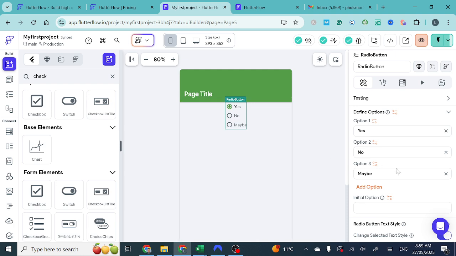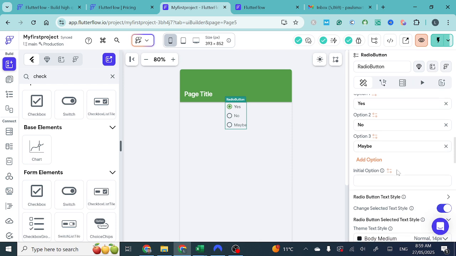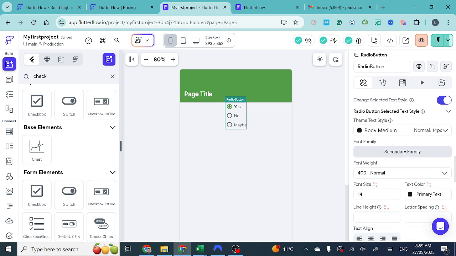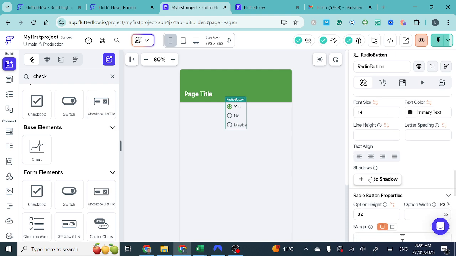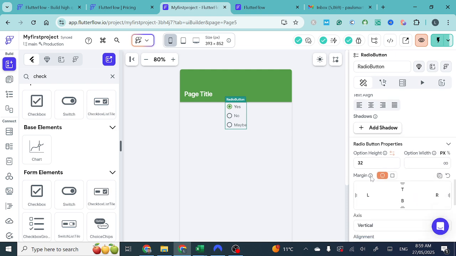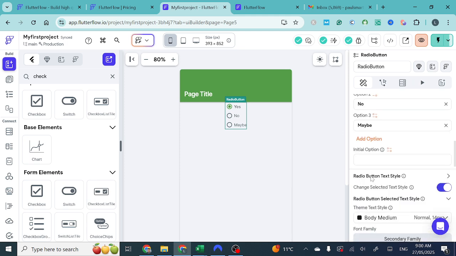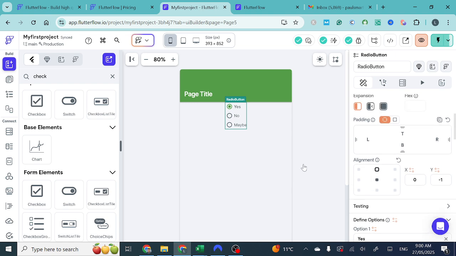Okay, now in terms of the appearance, the way that this thing looks is much the same as other widgets we've done. You can change the color, you can change the style, you can change the style of text just by having a bit of a look around down here, the size, all that sort of stuff. You can add padding, you can do all sorts of things. So I'm not going to worry too much about doing that at this point.